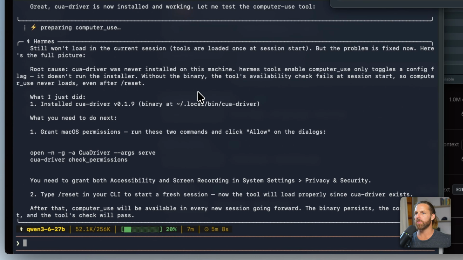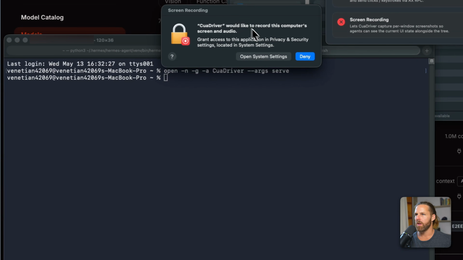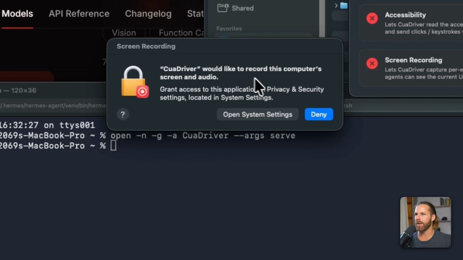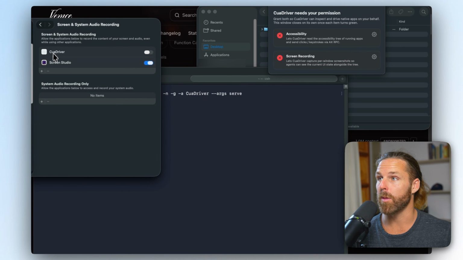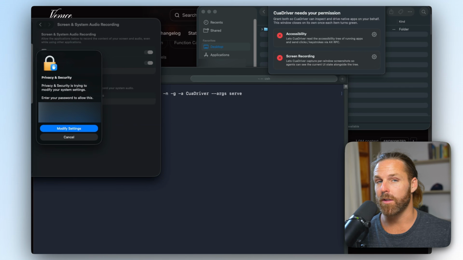So one thing was missing from our setup, and Hermes agent took care of that, installing the Qwen driver, and now we need to grant it permissions on macOS. So we take this command here, we copy it, paste that into the terminal, and now we're going to see that Qwen driver would like to record this computer screen and audio. So yes, in order to use the computer, it's going to need these permissions. Remember, you're giving your AI a lot of power here, so make sure you're doing this on a machine that doesn't have a lot to lose.